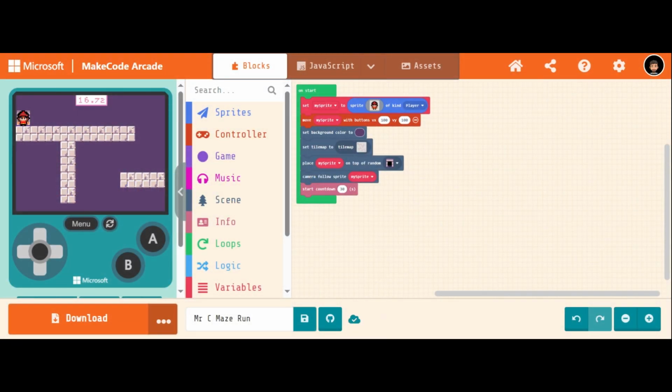Okay, we're going to move on to coding the chest that is in our game. So that is the end point of our game so far. At the moment, if our little sprite reaches the end of the maze, nothing happens. So we have to create another little bit of script of code.